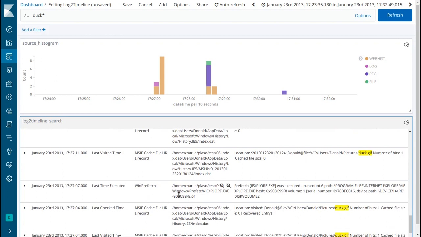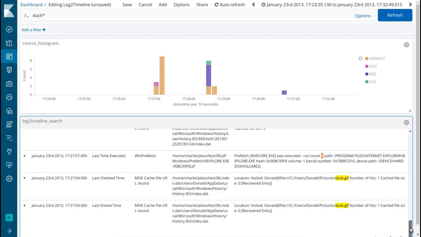And here's a Windows prefetch. Remember, prefetch tells you what files were executed. So it looks like Internet Explorer was executed at this time. You're also given the total run count. So Internet Explorer was executed 6 times on this computer, and it was just stopped there.